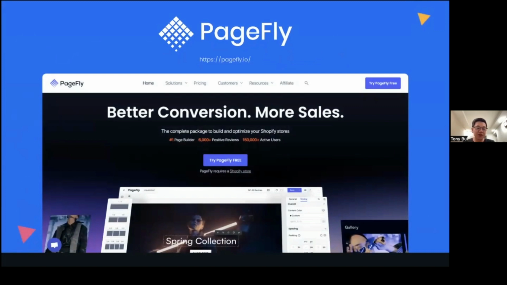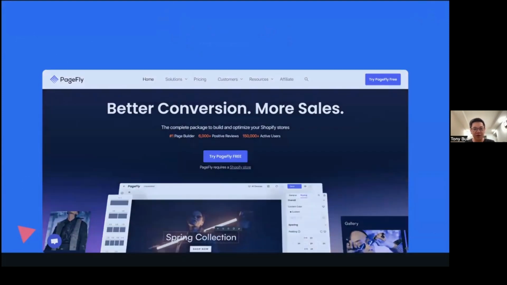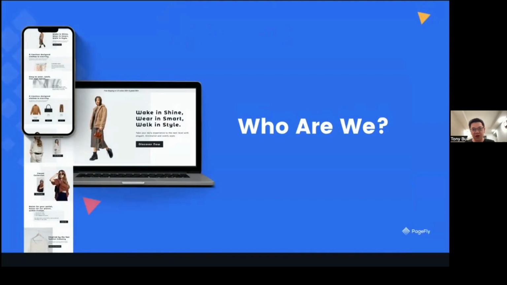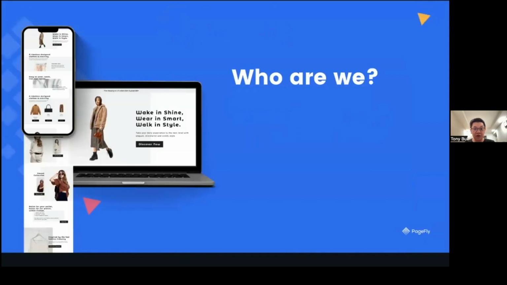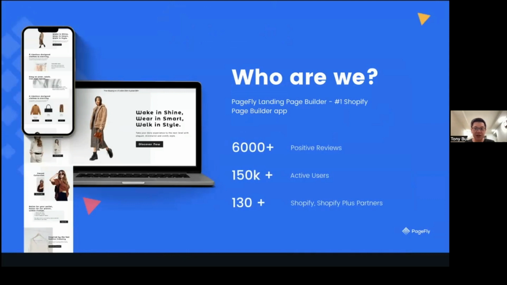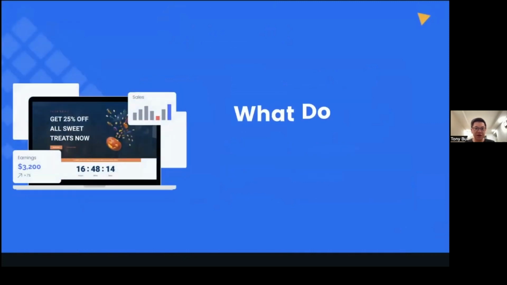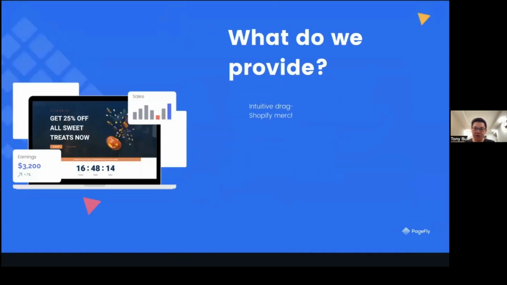I have some knowledge about the industry because, as you know, PageFly is a Shopify page builder, and we have been since September 2017. Until now we have around 150,000 plus active Shopify merchants, including Plus merchants. On the Shopify App Store, we have over 6,000 positive reviews with 130 plus Shopify and Shopify Plus partners. We also have integrations with 60 different elements.